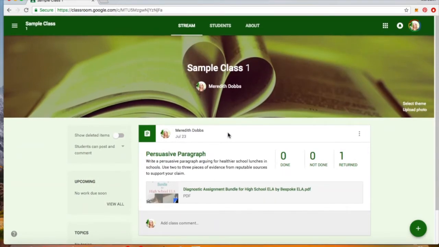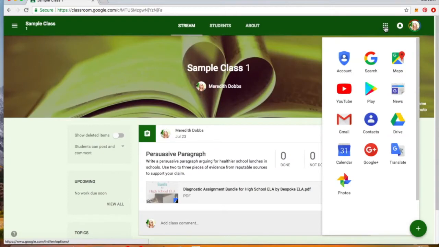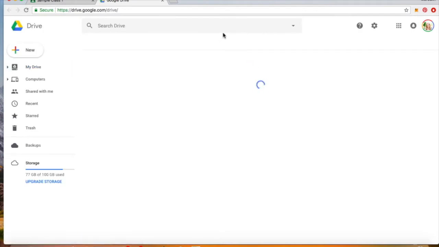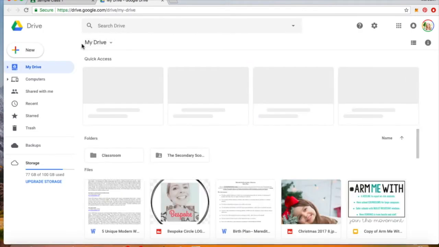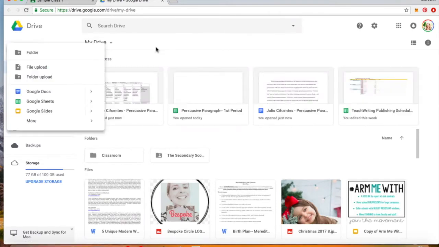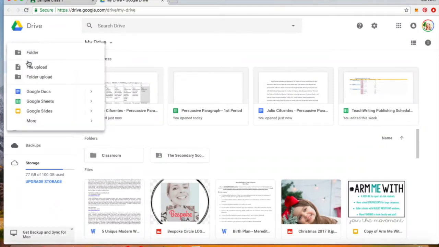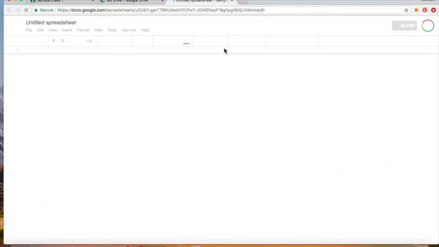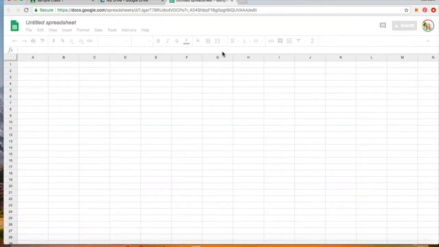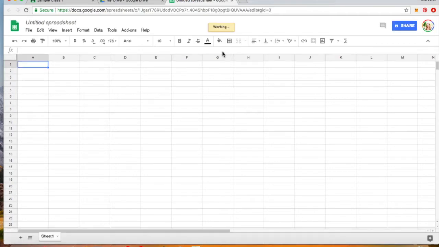So first thing we're going to be doing is going to our Google Drive. So I'm going to be going over here to our Google Apps in this little square of cubes up here in the upper right hand corner. Then I'm going to be going down to my Google Drive right here. And in Google Drive, I'm going to be creating a new spreadsheet. So I'm going to go over here to where it says New with the plus sign, and I'm going to go down to Google Sheets. So New, Google Sheets, and here is my new Google spreadsheet ready to go.